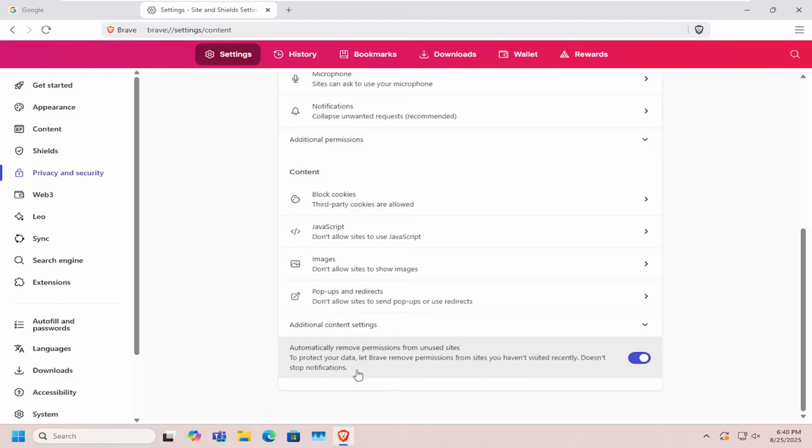Doesn't stop notifications. So if you want to prevent it from removing permissions from unused sites, you would toggle to the left to gray it out. Conversely, if you wanted to automatically remove permissions from unused sites, you'd want to make sure this is turned on and toggled to the right, and that's all you'd have to do.